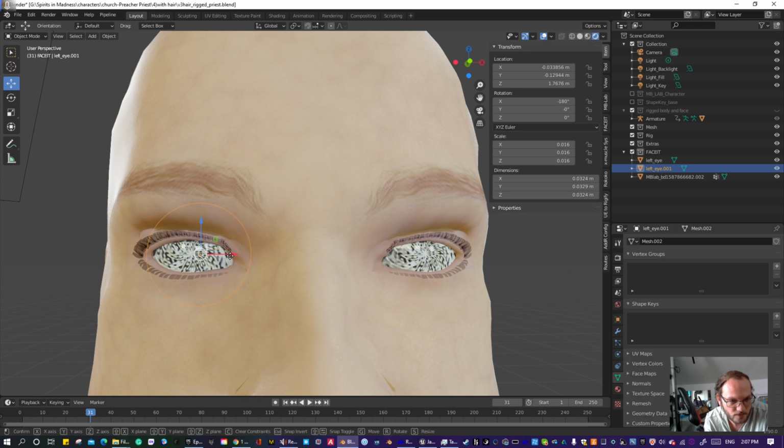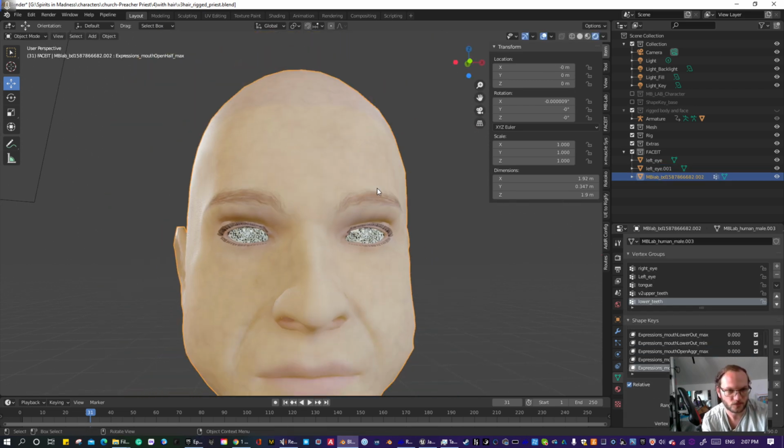Back a tiny bit. Okay, so that looks about good. Maybe a tiny bit back over. Okay, so that's probably good.